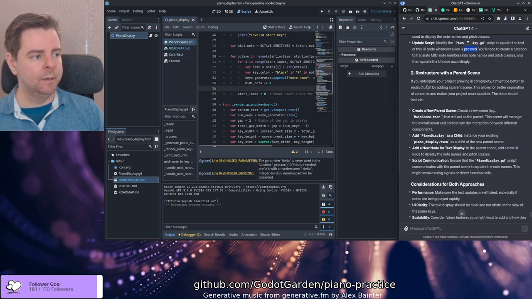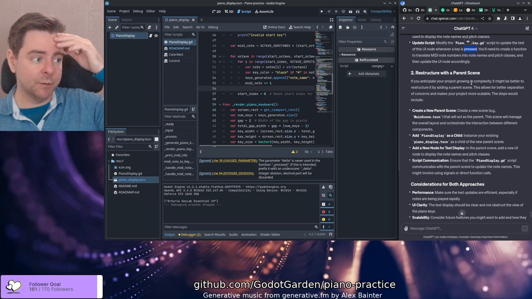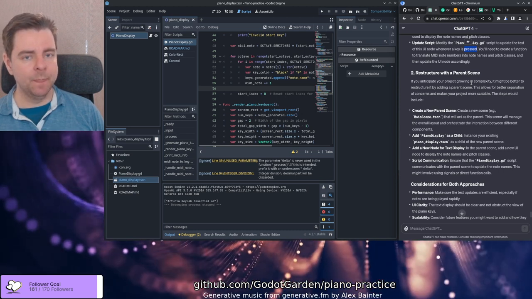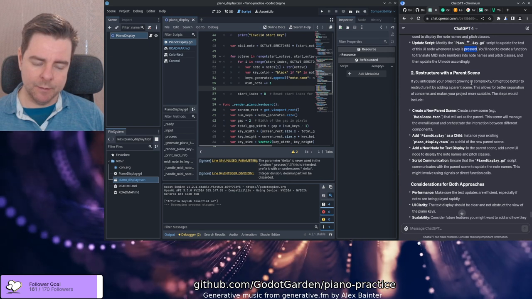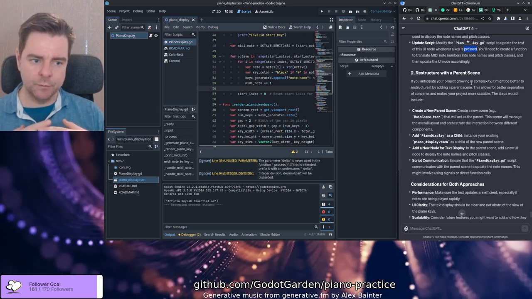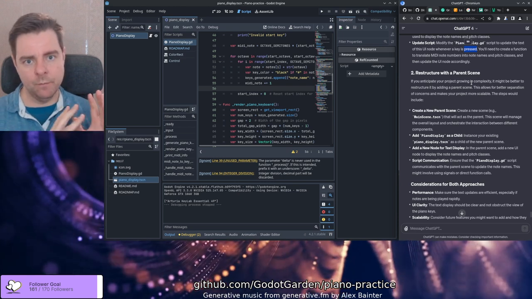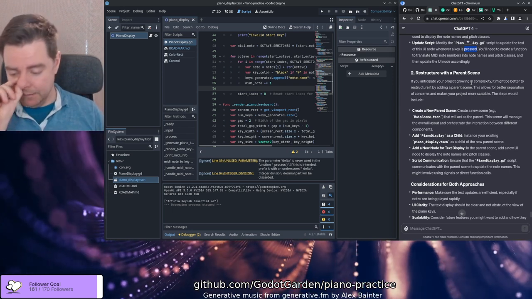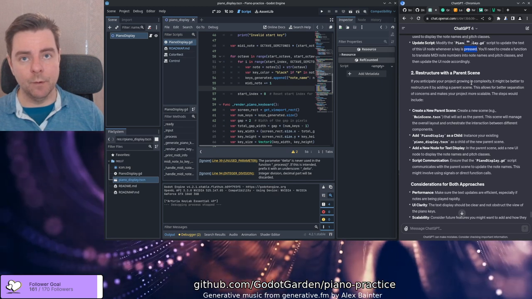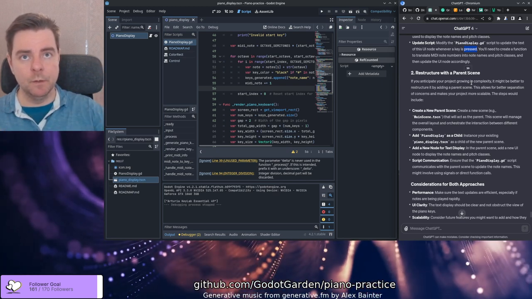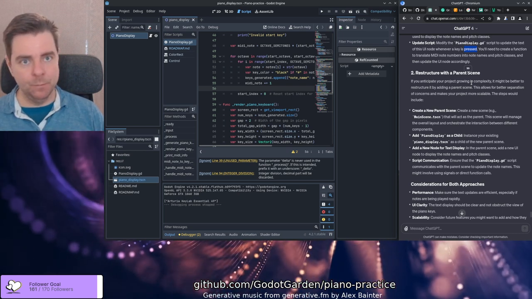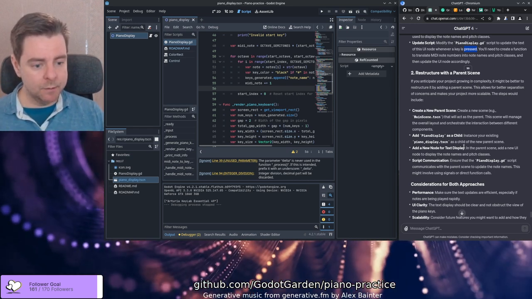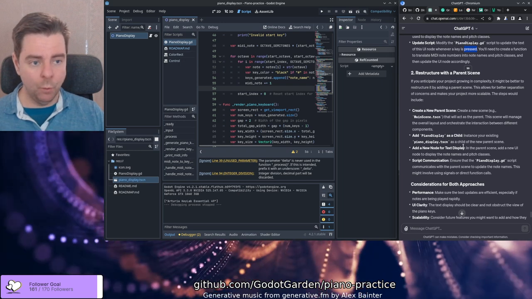Or we can restructure. If you anticipate your project growing in complexity, it might be better to restructure by adding a parent scene. This allows for better separation of concerns and makes your project more scalable. Now, the reason I'm thinking this might be a good time to do it is so that I don't tangle too much code into one script and then need to refactor it out. And I know in the short term, we're going to need another scene, for example, a menu scene to load and select the lesson scene, or some kind of generic lesson that lets you pass an argument of the MIDI file that you're learning or whatever it is. I don't know yet how we'll structure the educational content, MusicXML, MIDI, or some kind of JSON.